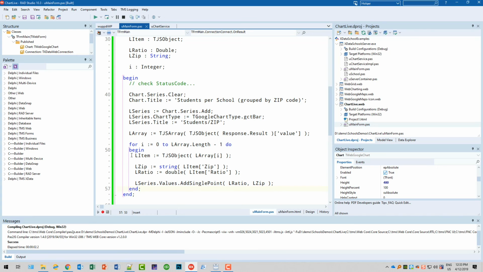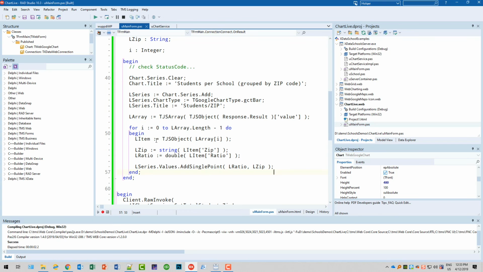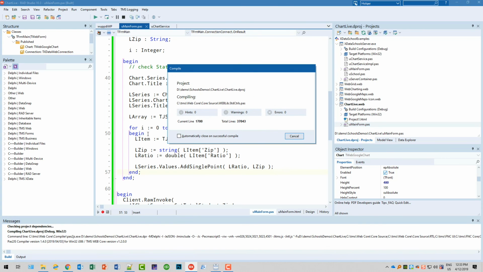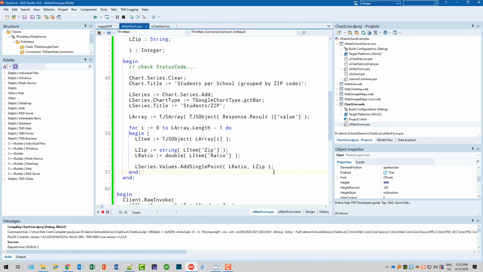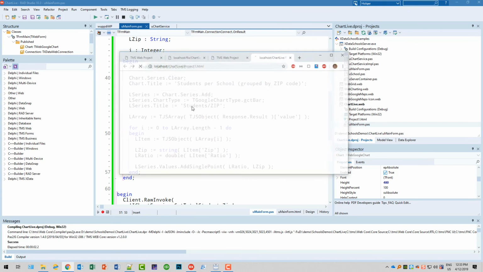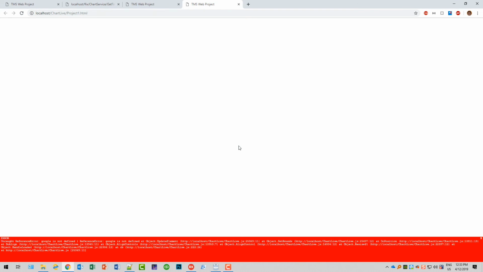We save this. Unlike with databases, we don't have to call any next or anything because we iterate an array, and that's it. Compile. Compile's fine. Let's run it. And we get an error message. What did I forget? Well, we see that reference array Google is not defined.